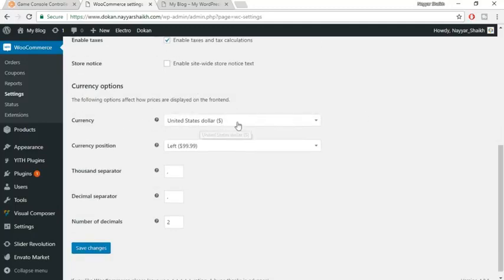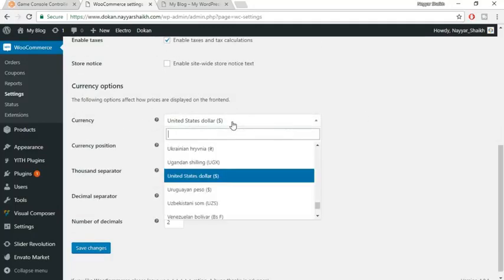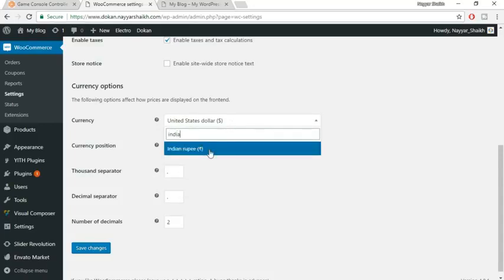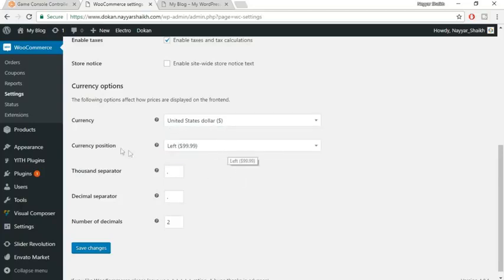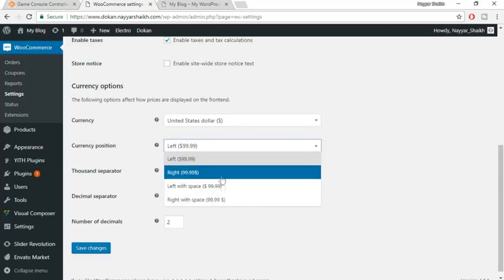Now we have to select the currency over here. For example, if you want to go with Indian rupees, then type in Indian rupee. You'll get this option and select that. You'll get all the options over there. Now it is currency position, and you can also see a demo over here. It starts from left, $99.99. You have different types.